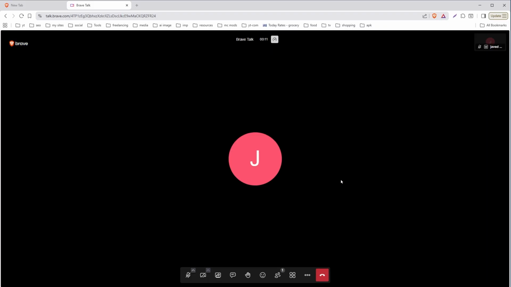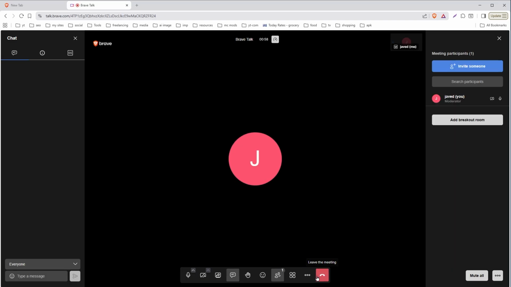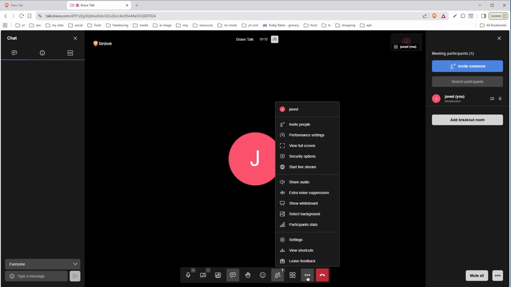Meeting will be joined and you will become moderator because you started the call. You can enable disable audio or camera, raise hand, use text chat, see participants, and share screen. Click three dots to see more options. From here you can invite people and adjust other settings.